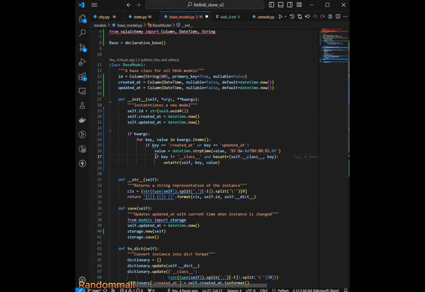And this conditional statement should be outside of this other, the first conditional statement.